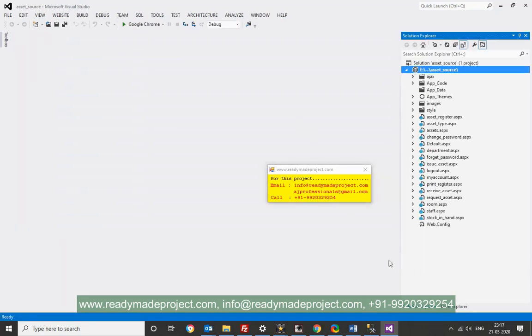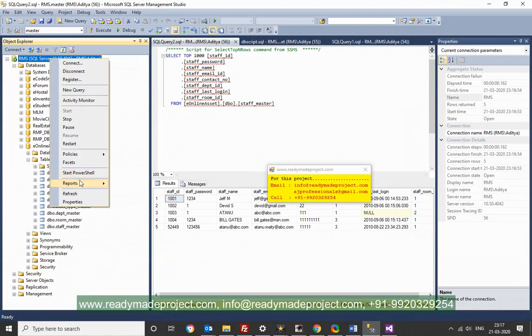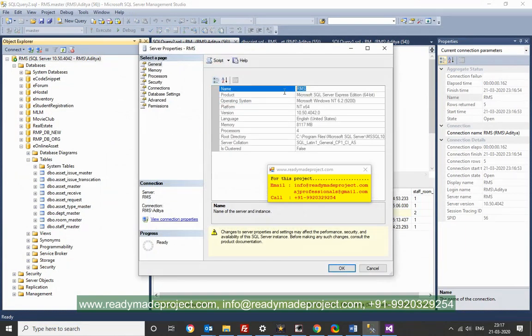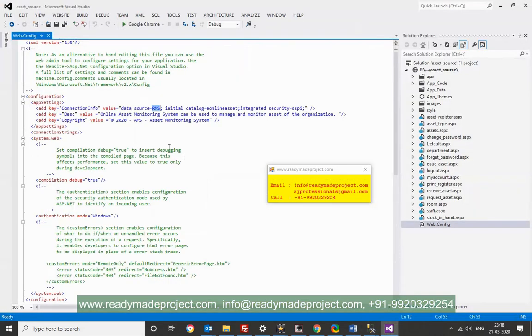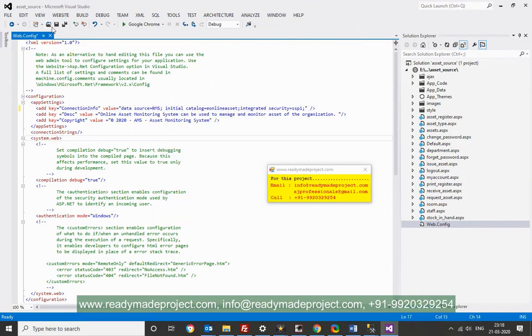Now here you have to change only the connection string. Open the web config file. These are the connection strings. This already keeps the same database name, e-online asset. This is the fixed one. Now the data source: again, go to the database, copy the server name, and change it here. Save this file. If you want to change anything in the copyright section, like the developer name, you can.